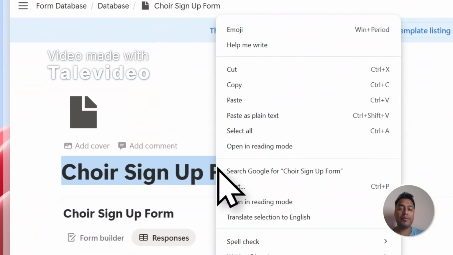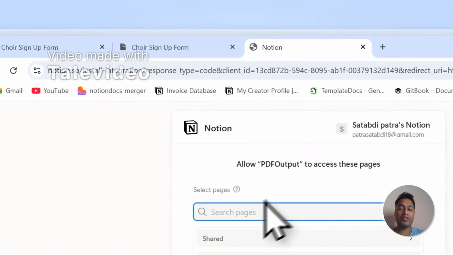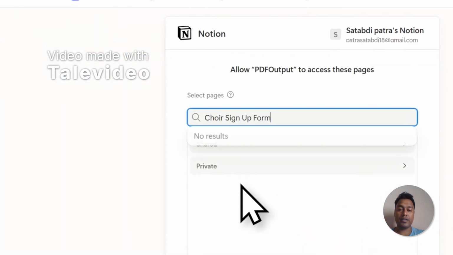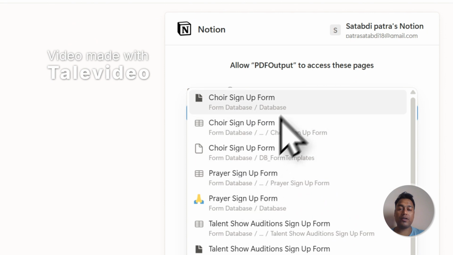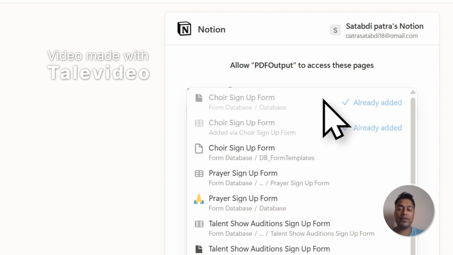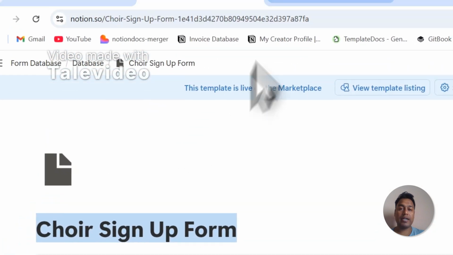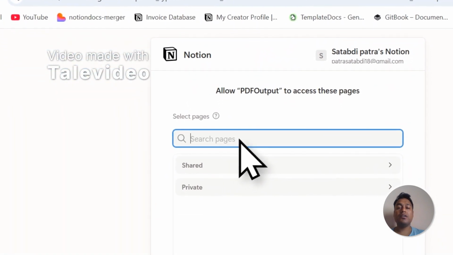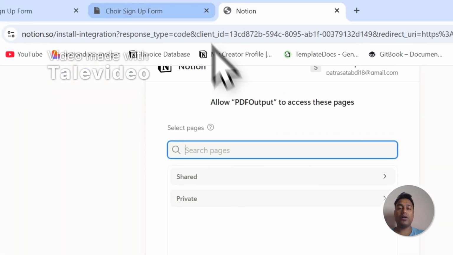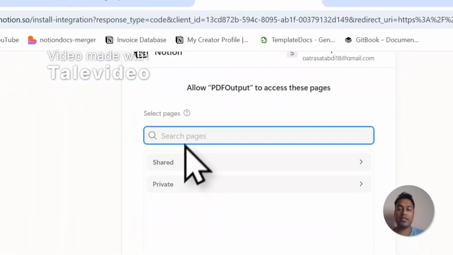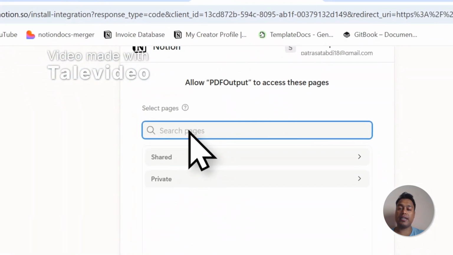Now whatever database title you have copied, simply put the same inside the search pages over here. Once you do that, it will automatically show the form to you. Click on that form and it gets added automatically. So you simply need to copy the database title and put it inside the search pages. Whenever you are adding a new database, always copy the title and put it inside the search pages. That will help you add the database correctly.